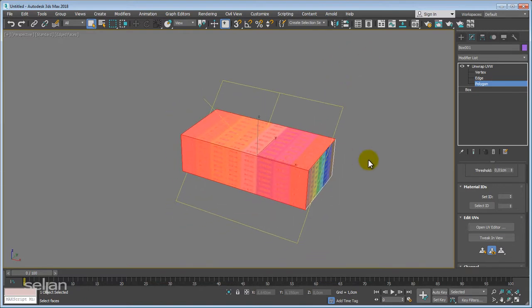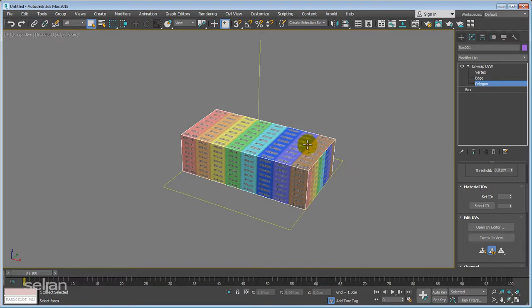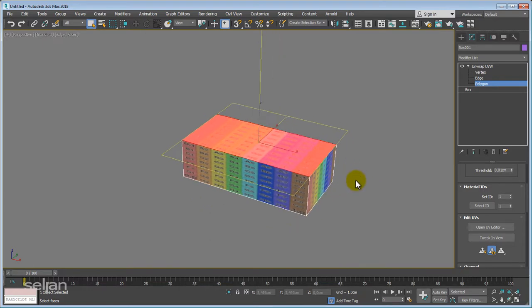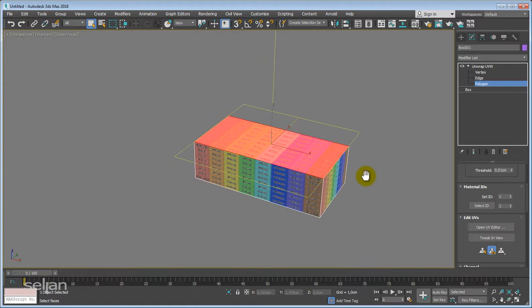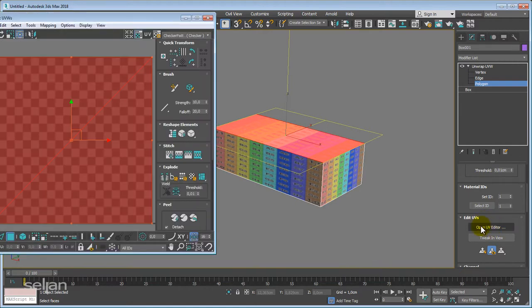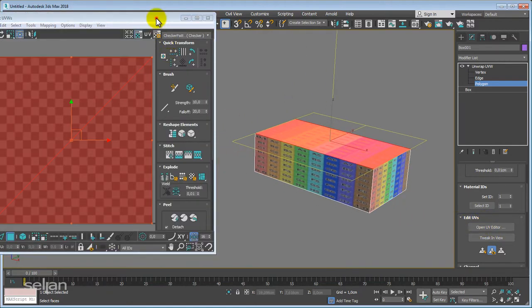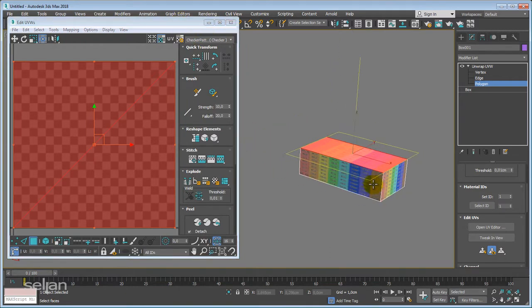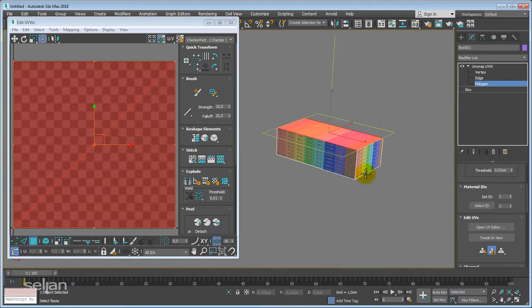Now, just to make our life easy, we will select each face and rearrange those faces. We want to create an easy to read layout, and we need to identify which face is which one in the UV editor. Now open up the UV editor. Here you will find on the right side there's a UV editor open button, and this is a huge help because there's an interactive connection between the two.